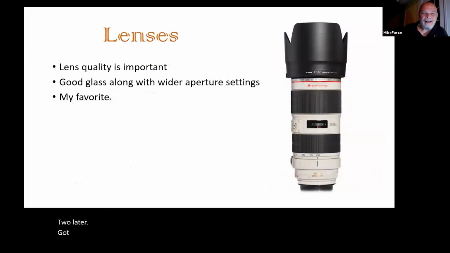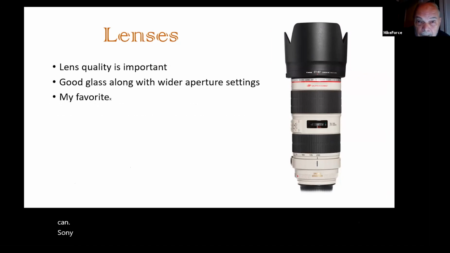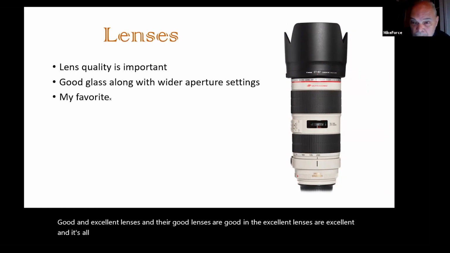Okay. Lenses. Recommendations for lenses: don't skimp. Get the best lens you can. Sony, Canon, Nikon, they all make good and excellent lenses. And their good lenses are good and the excellent lenses are excellent. And it's all about the glass that they use. So I want good glass and I want a wide aperture.